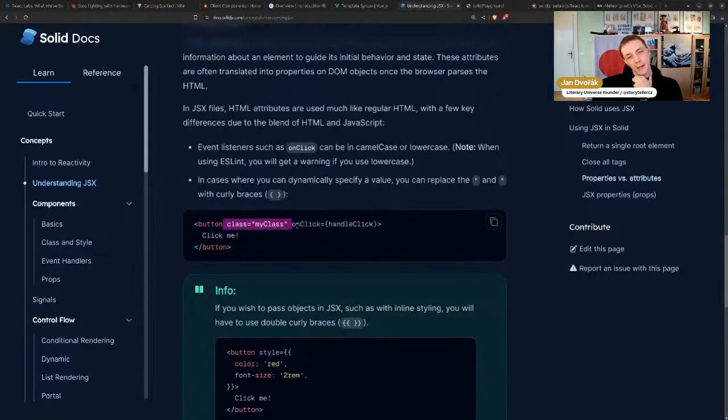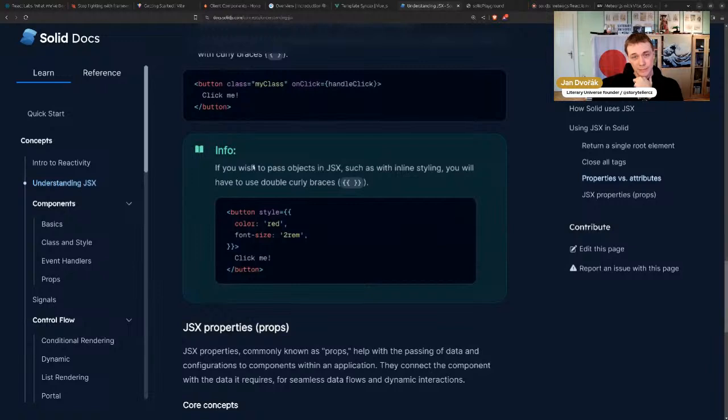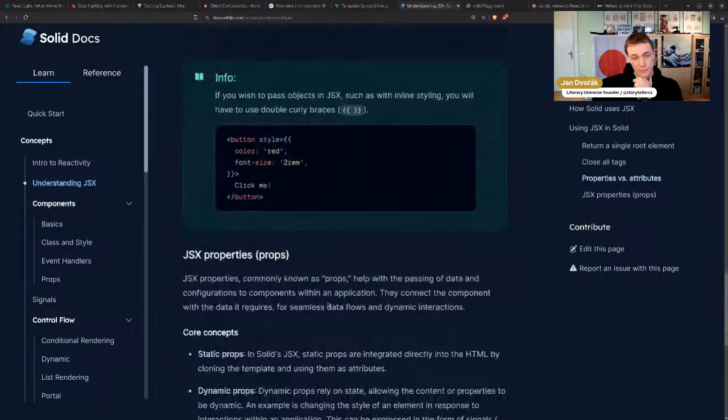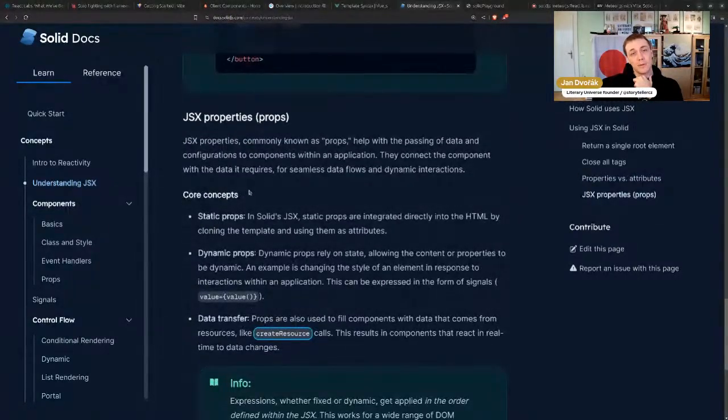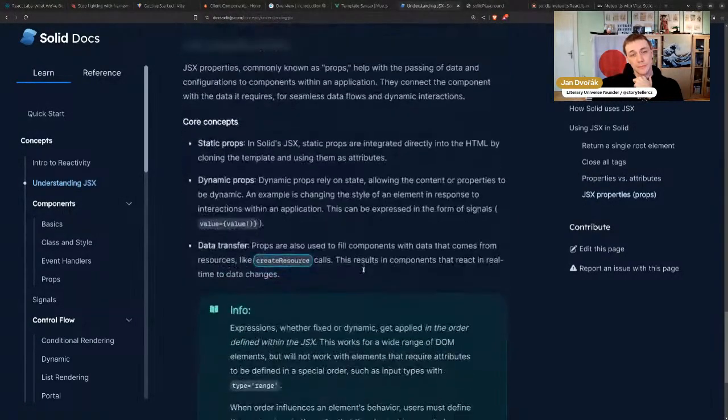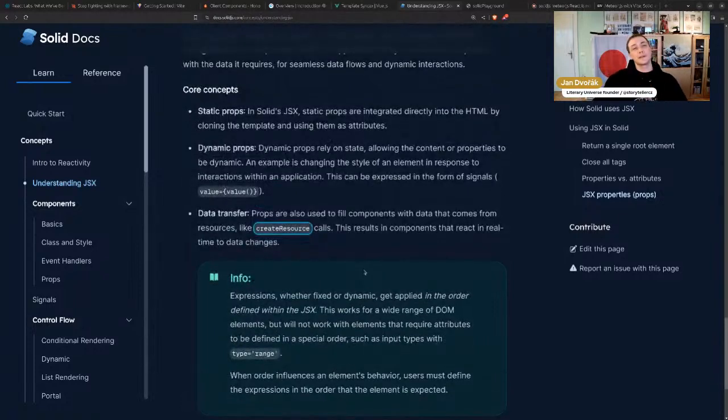Okay, so it can use class out of the box. It doesn't have to be className like in React. On-click handles the same. It has to be double brackets for objects, of course. Properties. Now, this is interesting. Static props, the usual. Directly intentional by cloning the template and using them as attributes. Okay. Dynamic props rely on state, allowing the content or properties to be dynamic.